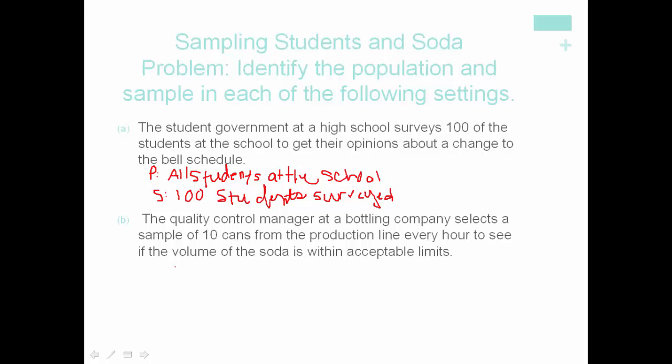Next example, the quality control manager at a bottling company selects a sample of 100 cans from the production line every hour to see if the volume of the soda is within acceptable limits. Our population are all cans produced from that hour. Our sample are the 10 cans inspected.